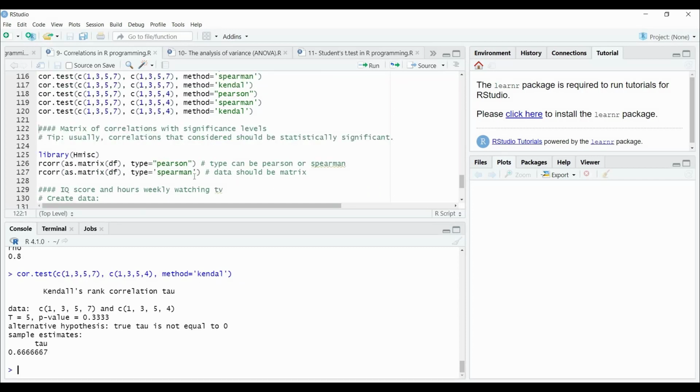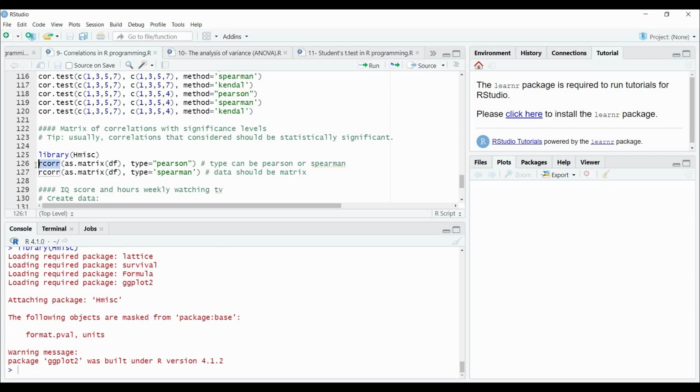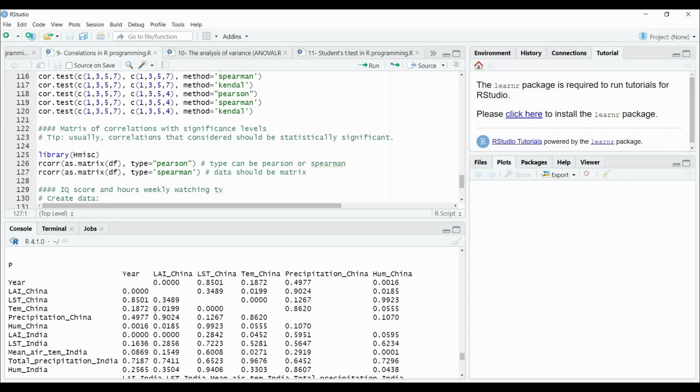To find matrix correlations with the significance level, we can use rcorr from the Hmisc package. This package should be installed. Then we call the library. Now we use the rcorr function from this package to find the correlation as a matrix of df, and method type equals pearson. That's the output. We can change the method to Spearman.